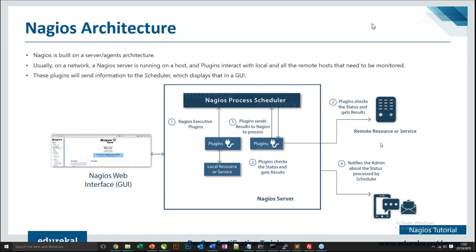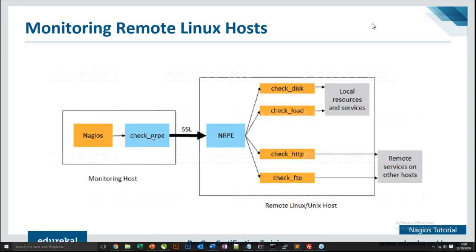As a small hands-on, we can see monitoring of a remote Linux host. In the monitoring host we have Nagios and the check type, check NRPE, which uses a simple SSL connection between the servers. On each remote server we can run checks, for example to check the load, the HTTP request, or the FTP request. Whatever the output is can be returned as part of the interactive GUI dashboard.